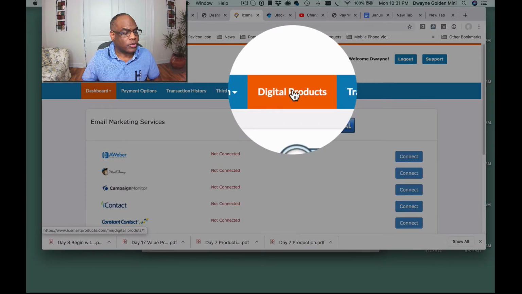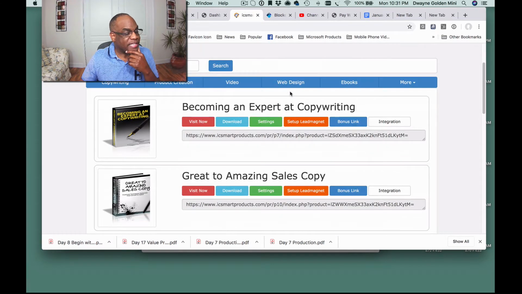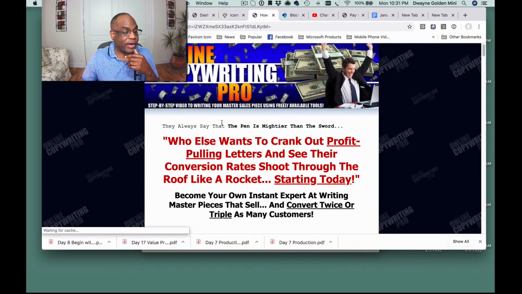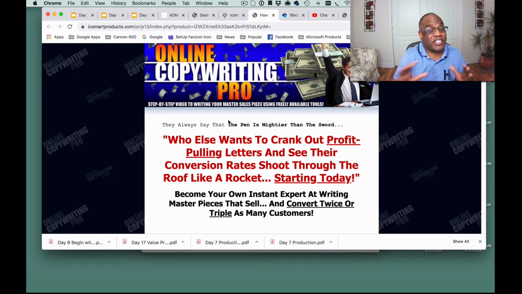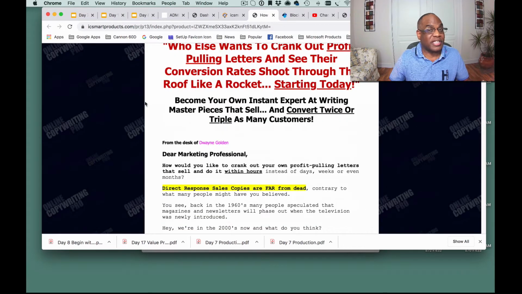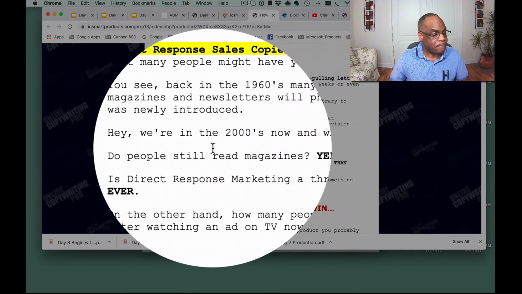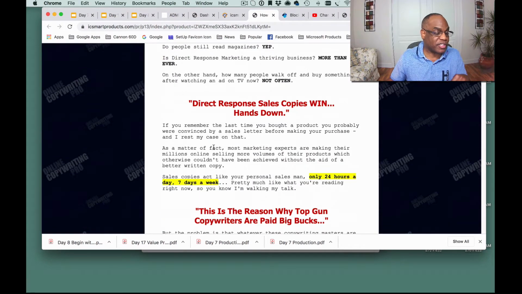Now, the digital products. This is key. This is where we have the websites and the products. If we click here, I want you to note you have 10. I don't know which ones they are, but if we pick one, let's just say Online Copywriting Pro, it's an example. It's a website that already exists, and if it's in your back office, it means this URL up here is yours. If you use that or cloak it, it'll have your name, from the desk of John Doe, Dwayne Golden. You'll see it already has the content on copywriting, and it shows someone why they want to buy this product.